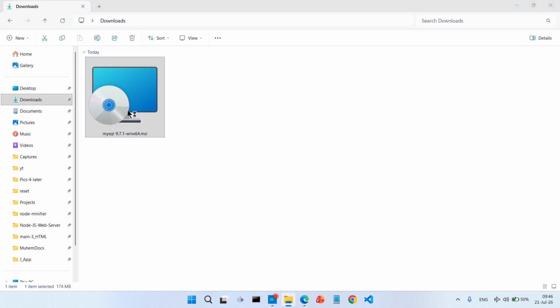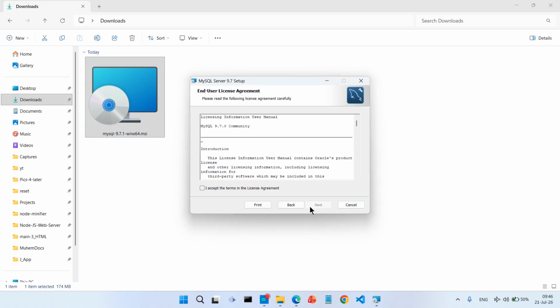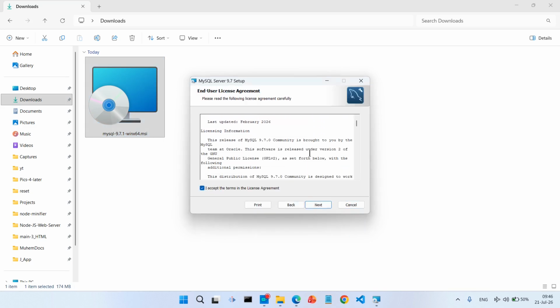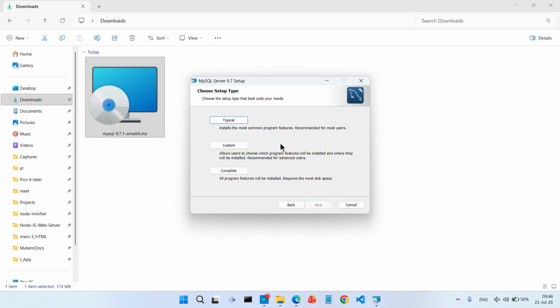Double click, click on next, accept the terms, click on next. Now choose setup type. Typical installs the most common program features, recommended for most users, and custom allows users to choose which program features will be installed. Click on custom.